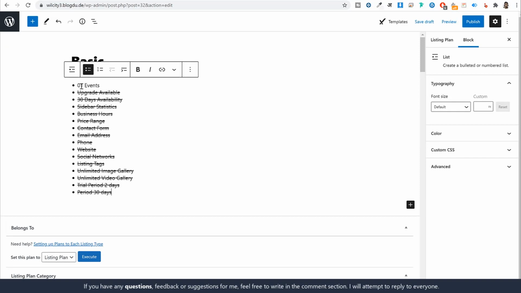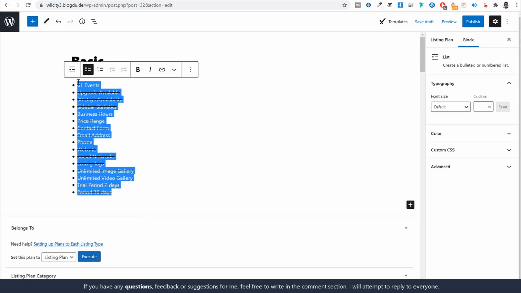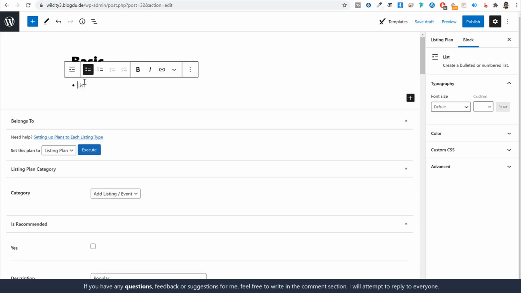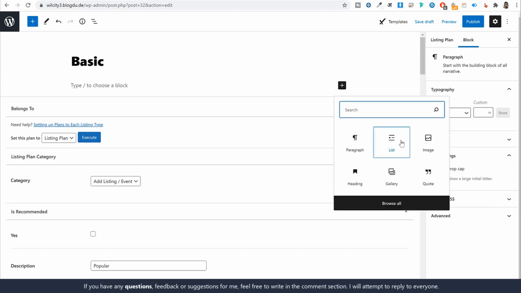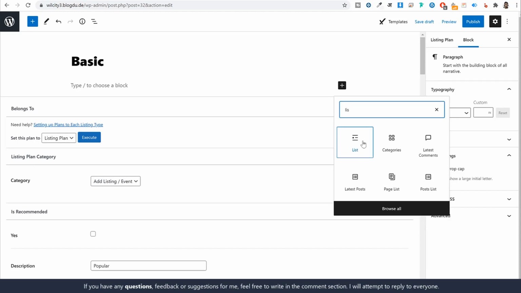Now you just need to do one thing. You need to create a list. Let me actually delete this thing as well and show you from scratch how it works. First you need to create a list. Click on this plus button and search for list. Select this list option.